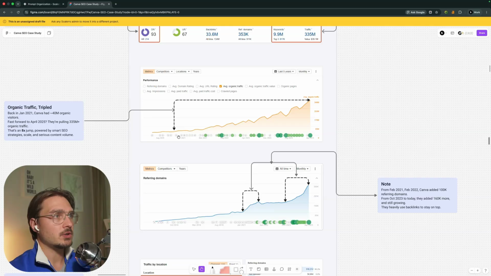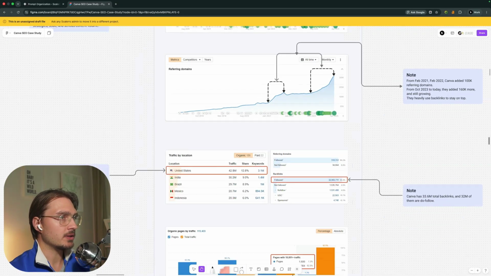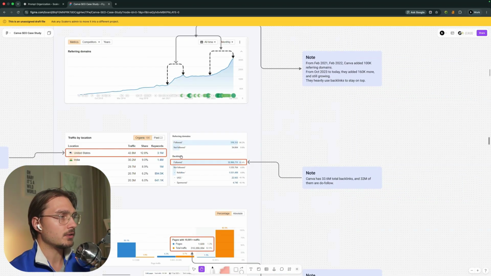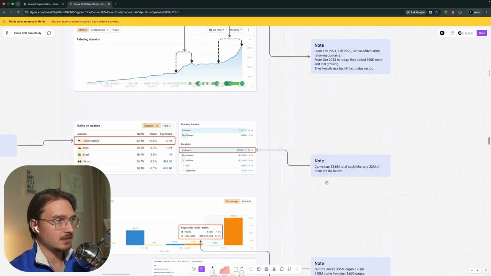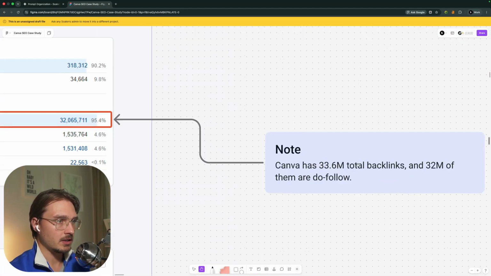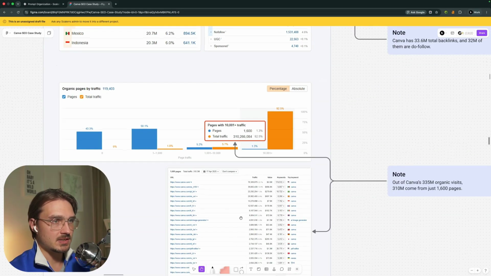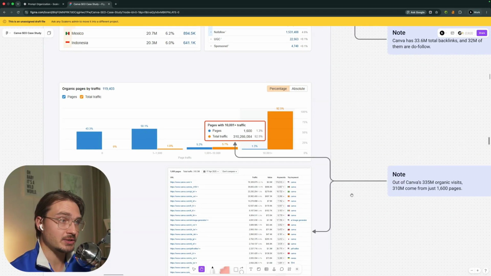Now, let's focus also on the SEO results. See the organic traffic back in 2020 was around 40 million organic visitors, and now they are over 340 million visitors. Referring domains happened the same, they skyrocketed, and out of Canva's 335 million organic traffic, 48.8 million comes from the US alone. India, then Brazil, then Mexico, and Indonesia. About backlinks, Canva has 3.6 million backlinks. 32 million are do follow. Definitely a good percentage of do follow.